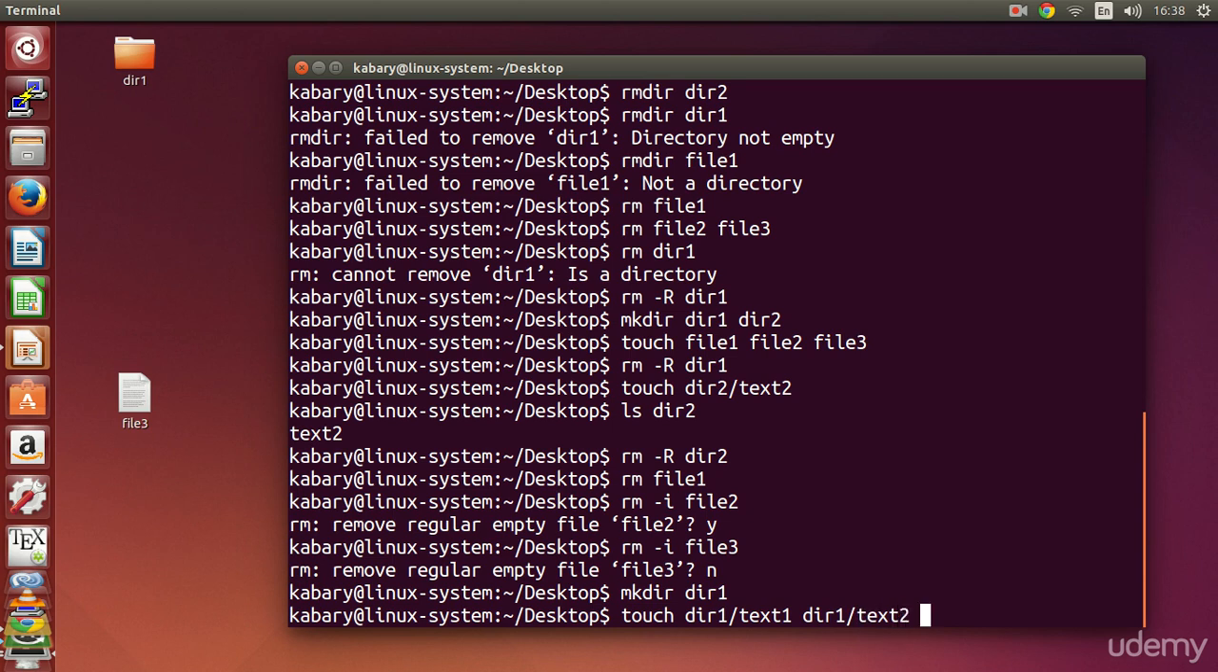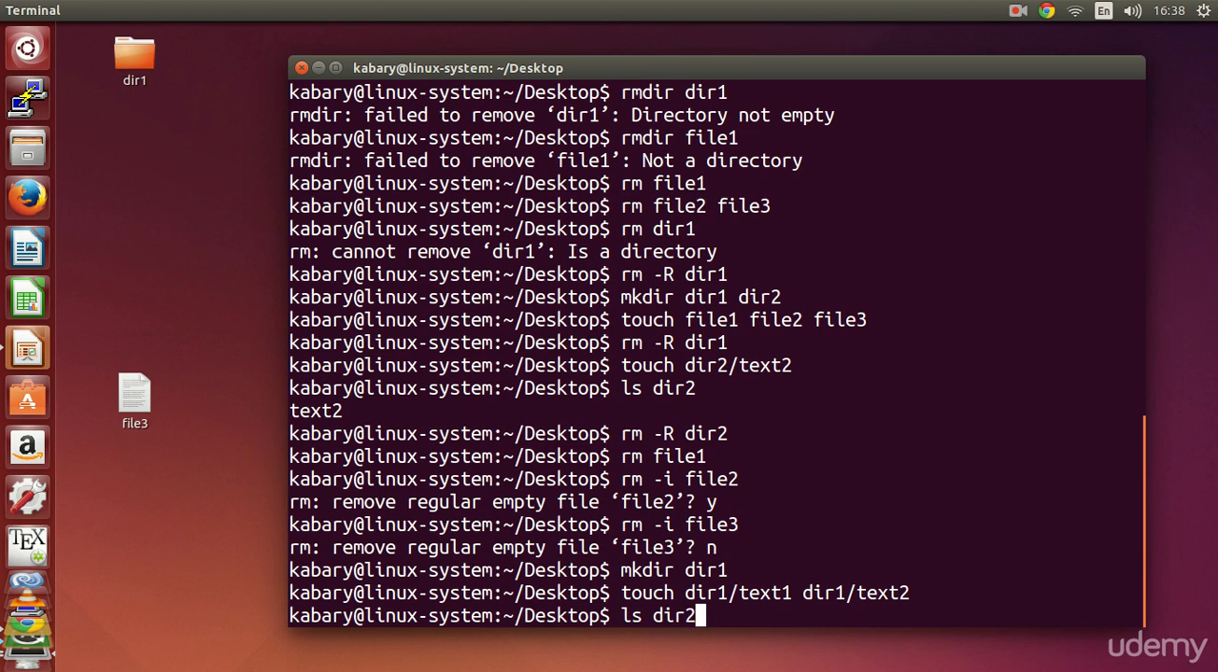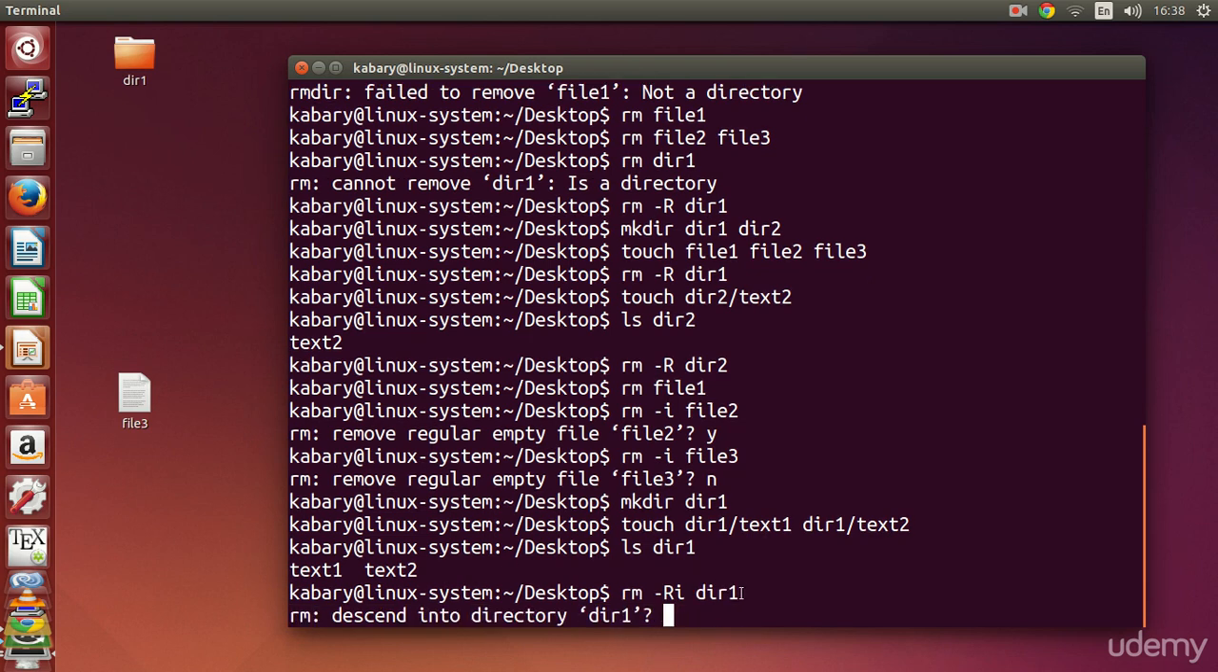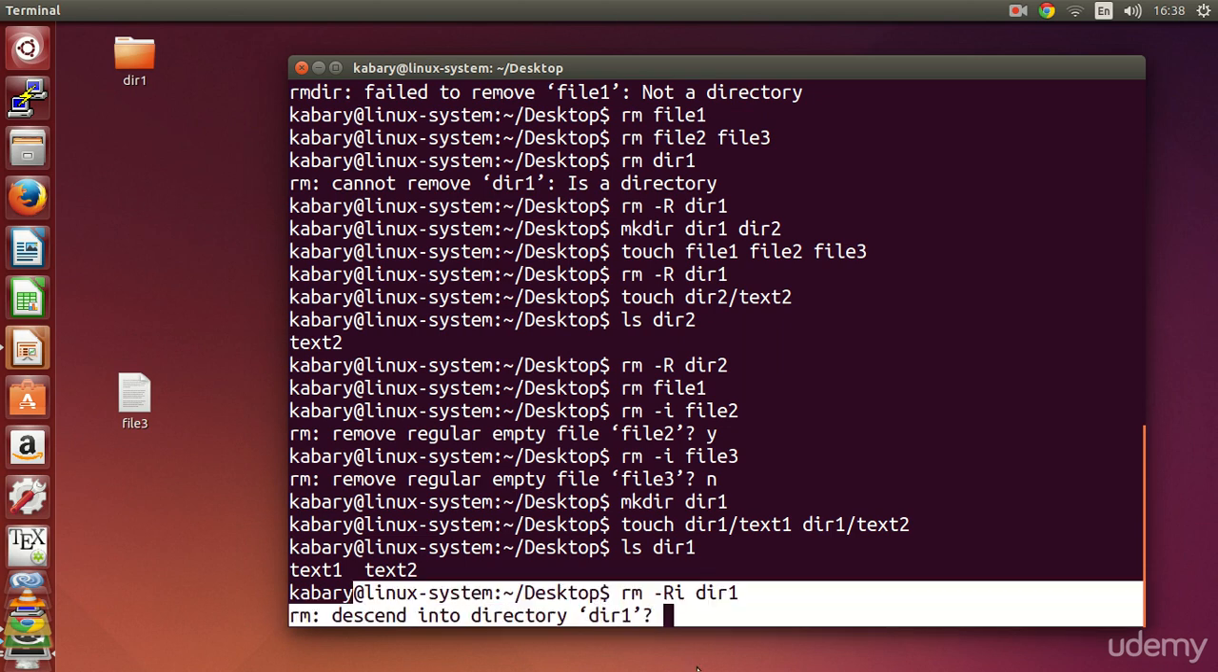Okay. So right now I have 2 files inside of my directory1. So let's say, for example, I want to use the -i option when deleting directory1. So first I use the -r because I want to delete a directory. I have to use it, right? And now I want to use the interactive option. So this will ask me before the removal of any file inside of my directory1. So first it will ask me, do you want to go inside directory1? Do you want to descend into directory1?